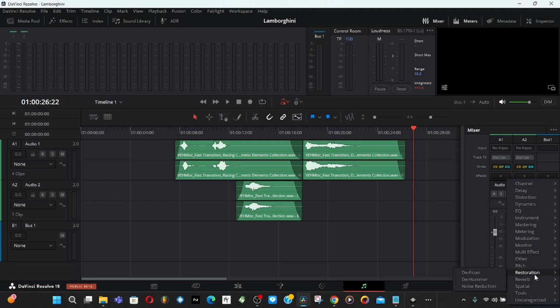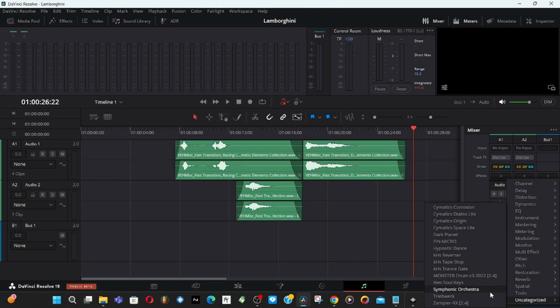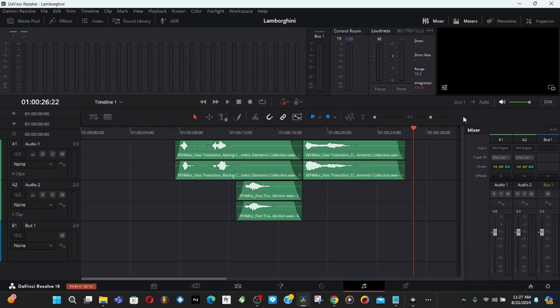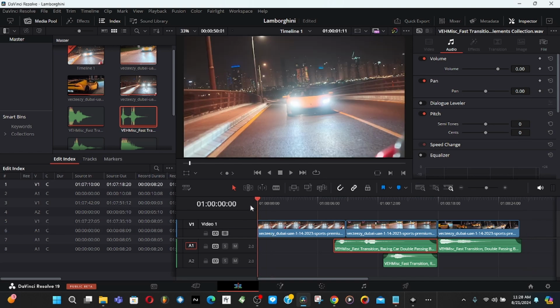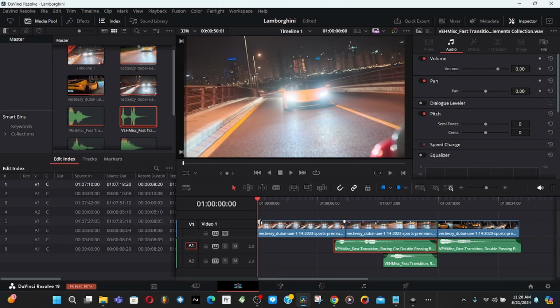You've got VSTs for reverbs that will pop up in here as well. You can pretty much do anything in the whole sound part. In Fairlight, which is the tab I'm working in, all your sound stuff can be done right here. Then you can jump right back to your editing, which is the tab we're back in now, and there are your videos.